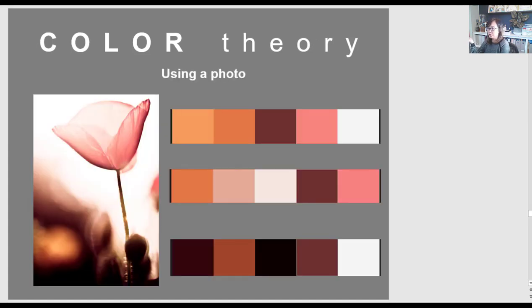We can also use a picture. Let's say your client has a really beautiful piece of artwork that they want you to design the whole house around. That's where you can use the inspiration from the picture to come up with the color palette, even the materials that you see in the picture, and apply it towards the space as well.